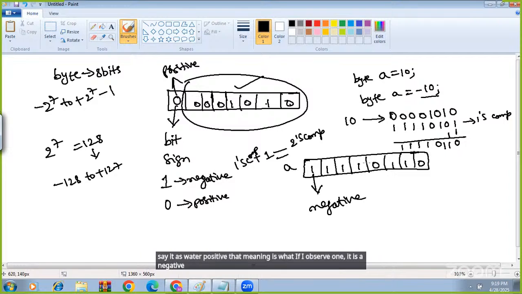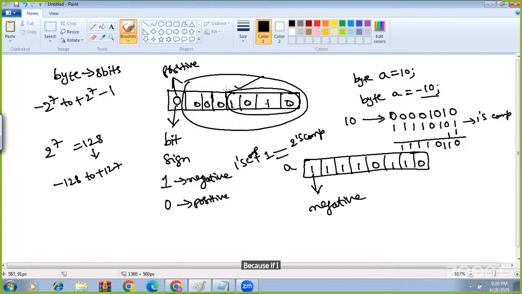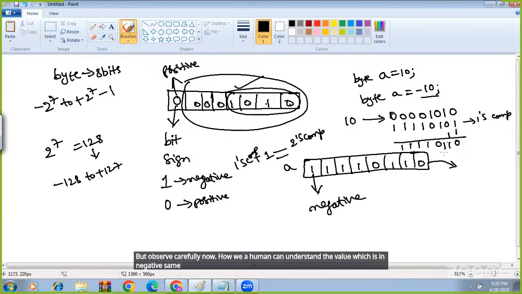Okay. Sir, how can I say by seeing this 1010 that it is a ten? Because if I convert binary to decimal, it will be converted to ten. But observe carefully now how a human can understand the value which is negative. Don't worry about anything. Just take that value, again convert that value to 2's complement and place a negative sign in front of that.